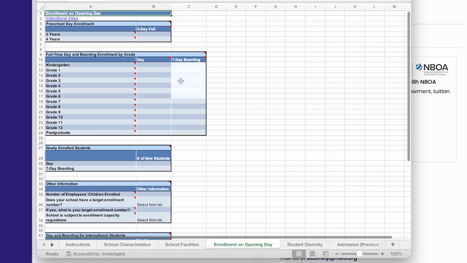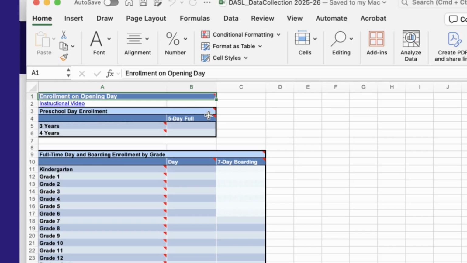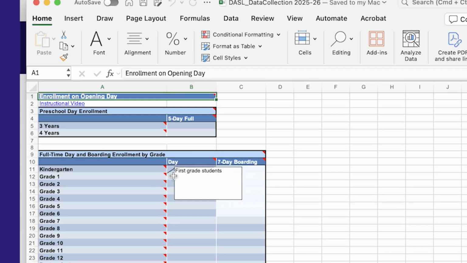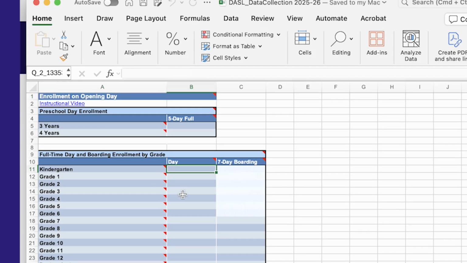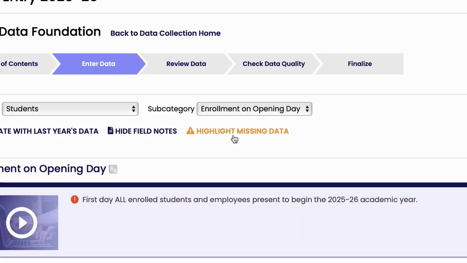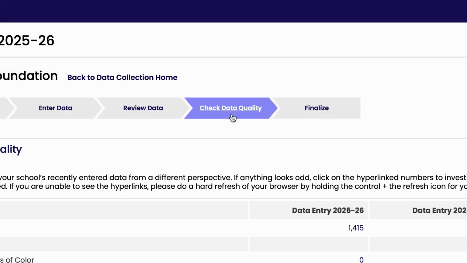Several subcategories have an instructional video to highlight important information about the data entry within that particular subcategory. Mouse over the red triangles to view instructions, definitions, and descriptions. Enter your data into the fields in each table. Be sure to save along the way. After entering some data or a full data collection part, upload your work to DASL to take advantage of the online tools to add notes, find missing data, or mark a field not applicable, and check your data quality.